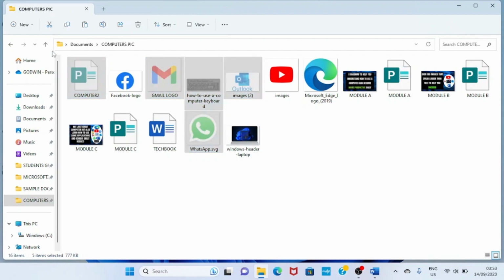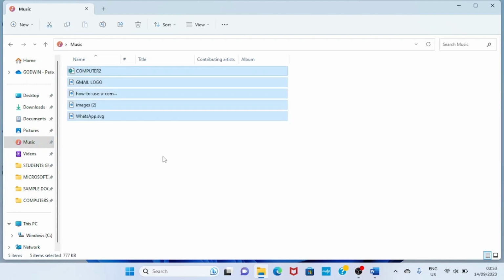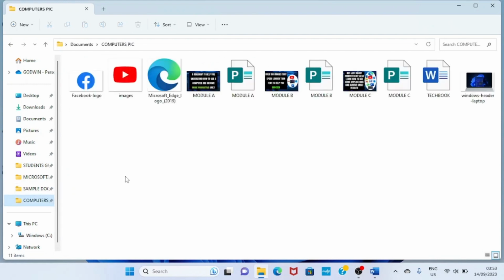So let me cut this. Then I get to music, which is the folder I want to use for this practical purpose, then click on paste icon. Now, those files I selected and then cut have been pasted inside this folder. If I go back to that page, you see that the files do not exist again because I cut them from here and I pasted in the other folder.